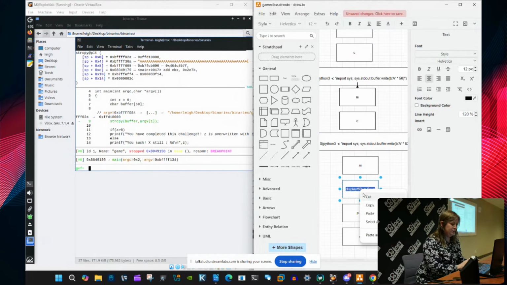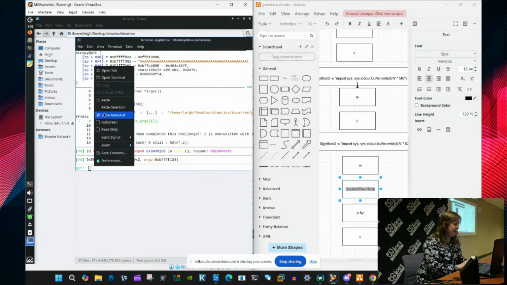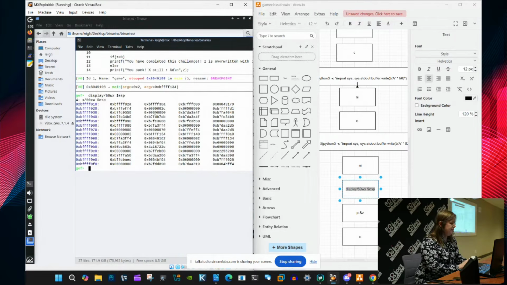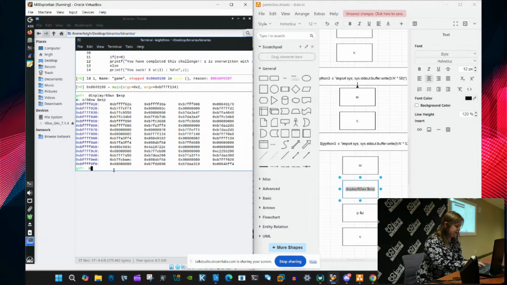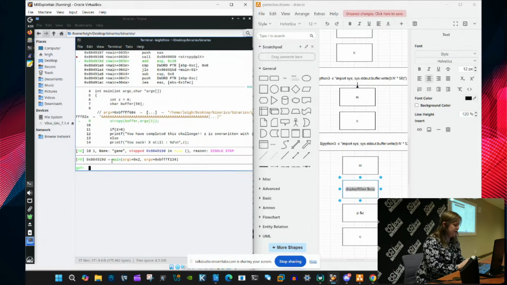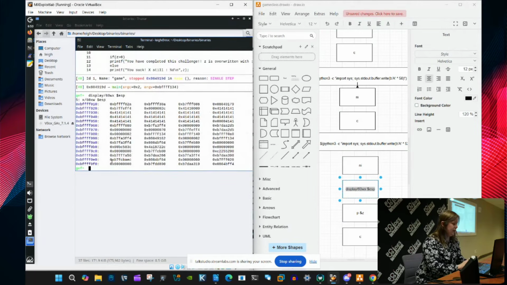And again, we'll display 60 words in hex. Now, this is right at the strcpy. So as you can see, nothing's been copied into our buffer yet. However, when we hit next instruction, strcpy is called. And we'll have a look again.